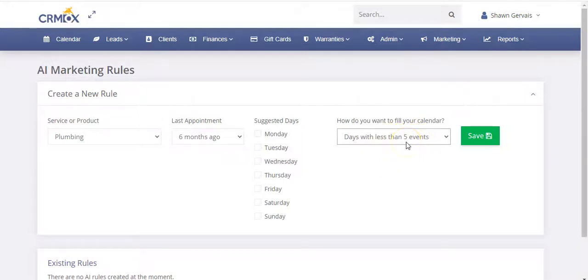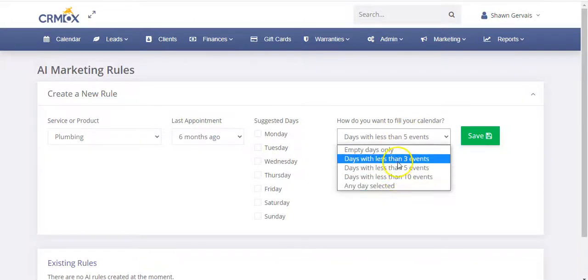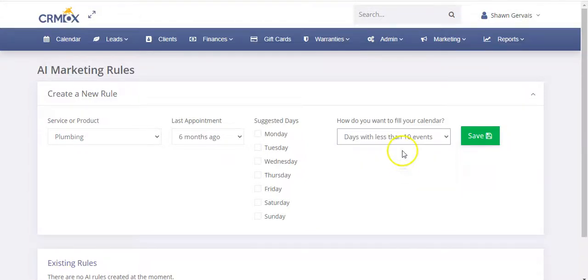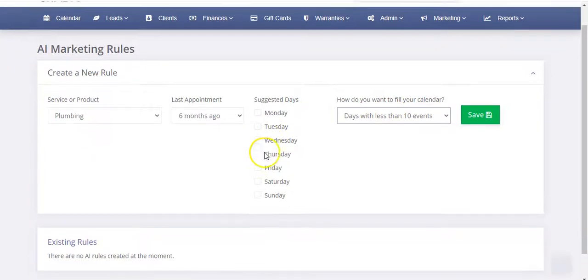So it's going to search your calendar for days that have less than 5 appointments, and realize that you need some bookings on those days, because you're defining your level of busyness, right? So you can say days with less than 3 appointments or less than 10 appointments, and it's going to scan your calendar, find jobs that match plumbing that got done 6 months ago, and then make a suggestion if there are any spaces open. So that's essentially how it works.